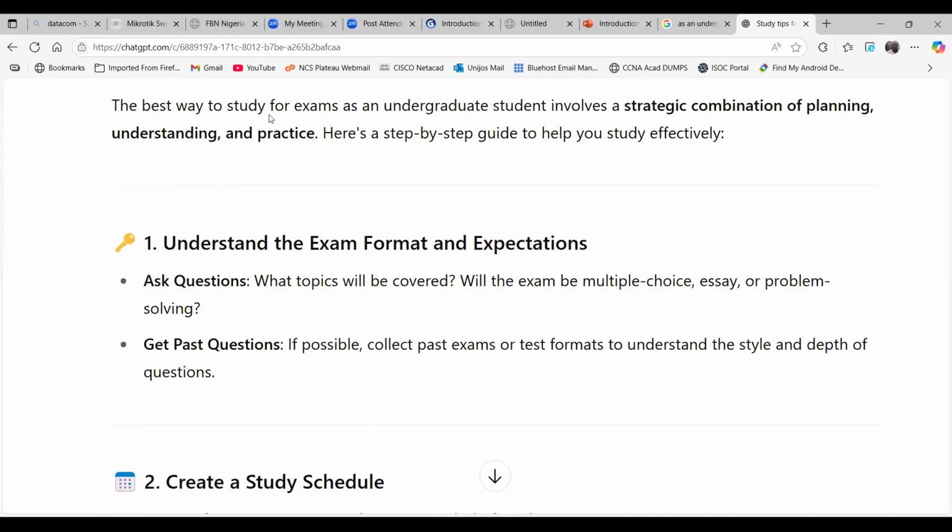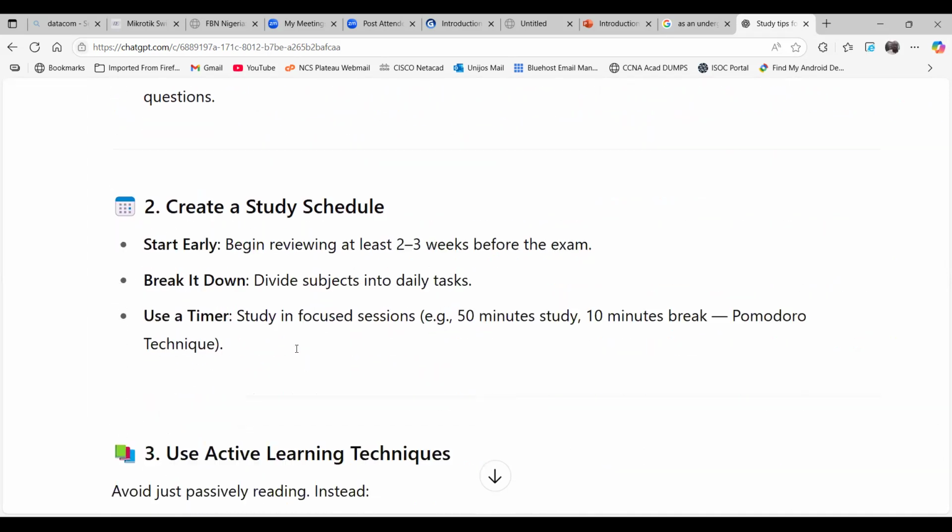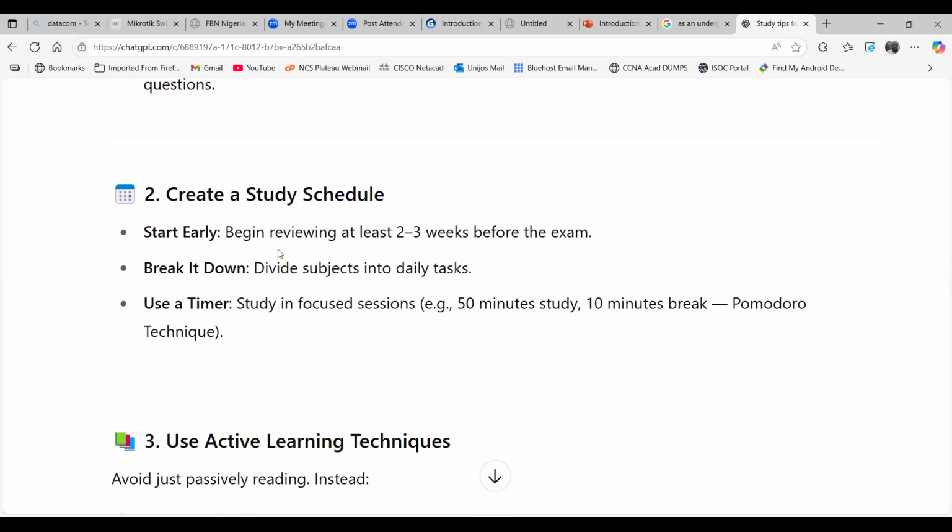It says the best way to study for exam as an undergraduate involves strategic combination of planning, understanding, and practice. So you see it has given you a similar answer to the other one. And then it goes down, it says, understand the exam format and expectation. Ask questions. Get past questions. You understand?